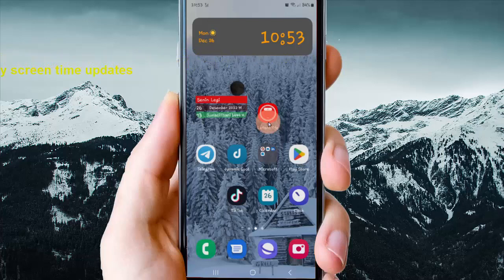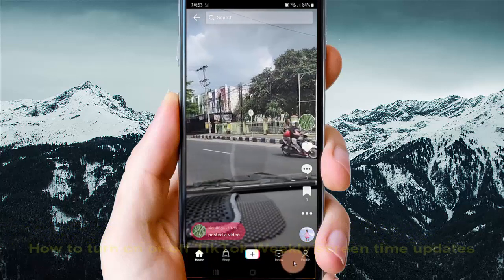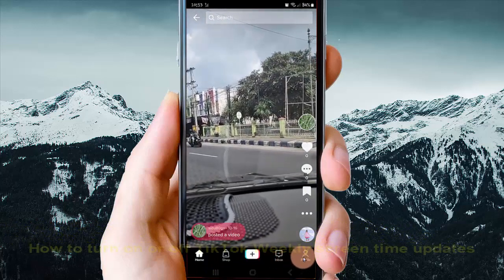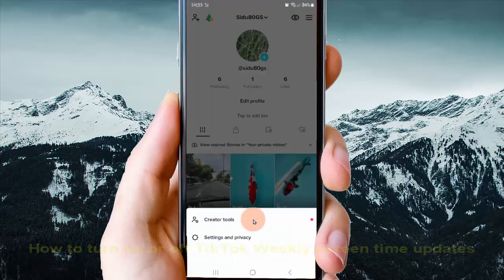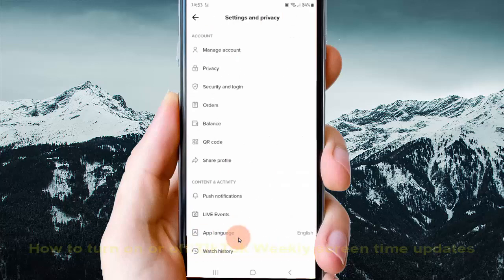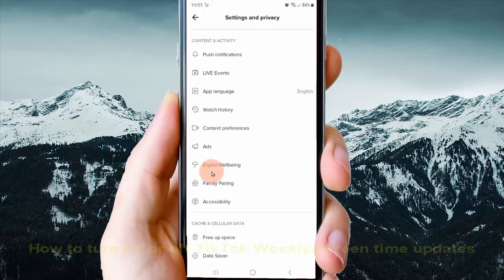To turn on or turn off TikTok weekly screen time updates in Android phone, open TikTok app. Tap TikTok to open, and then tap profile. Next, tap more icon or three line icon. Select settings and privacy. And then scroll down the screen. Select digital well-being.